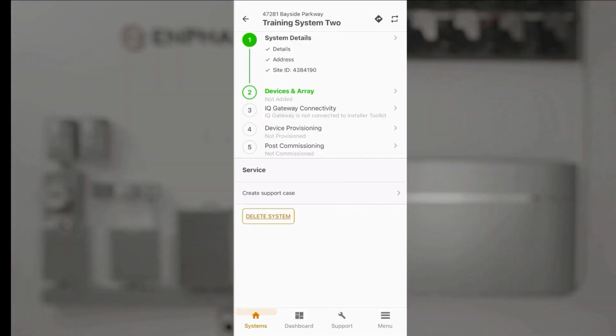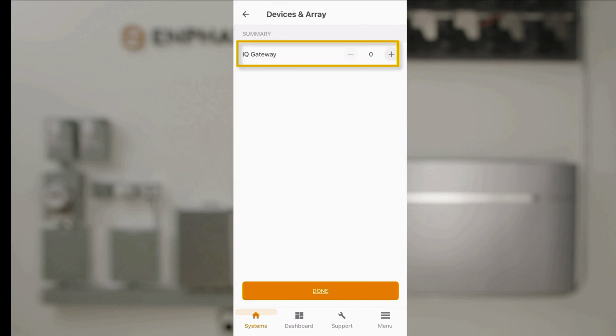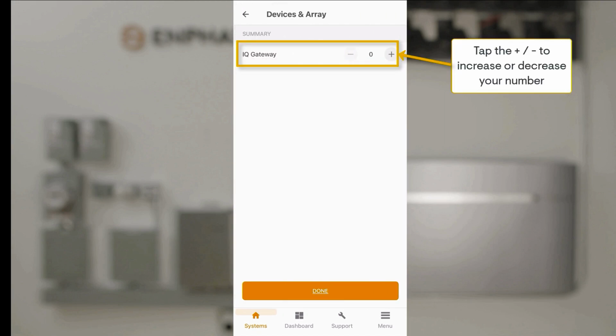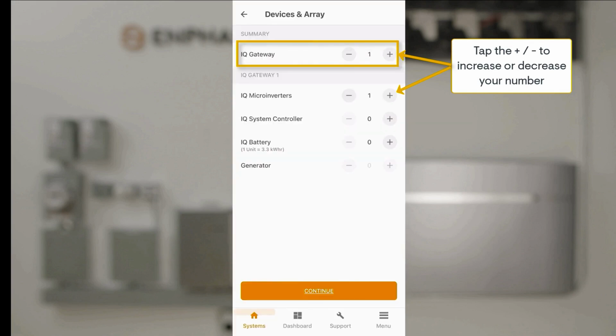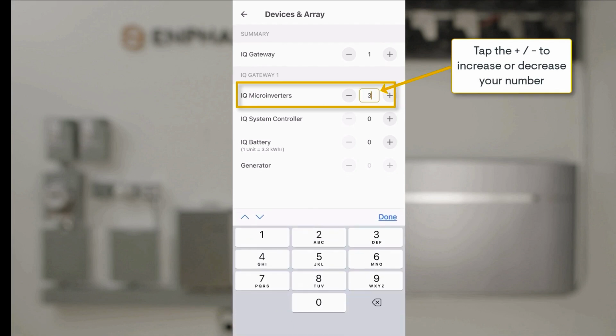In this step, we're going to define the devices that will be configured in this system. To do this, we'll have to tap on the Devices and Arrays step. In this system, we have one IQ gateway, a number of microinverters. We can tap the plus button multiple times to increase the number, or if you have a lot of microinverters, you can tap on the number area on the screen and input the specific number.